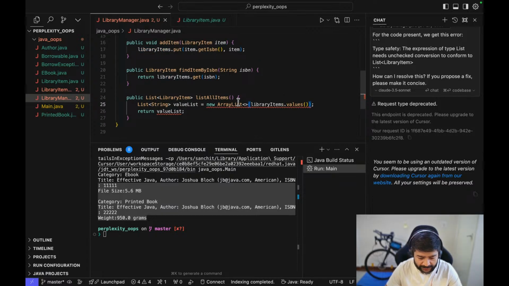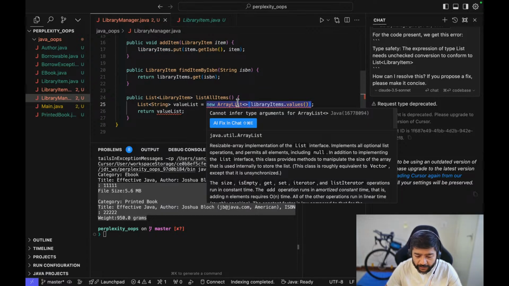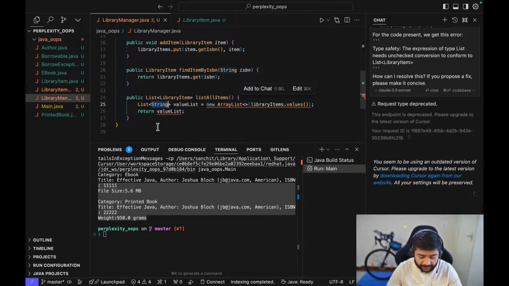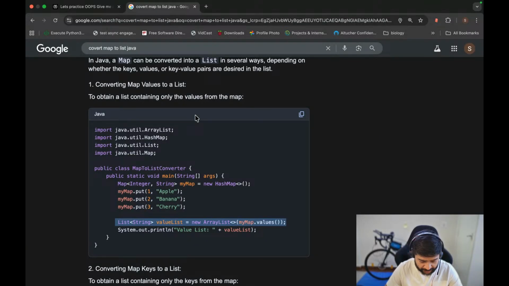Okay, still crying. Cannot infer type argument for this thing. Yeah, because it's a list of library items. Yeah, cool. That was list all items. Now, what's the next requirement?